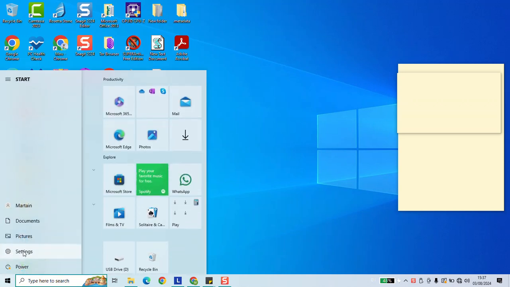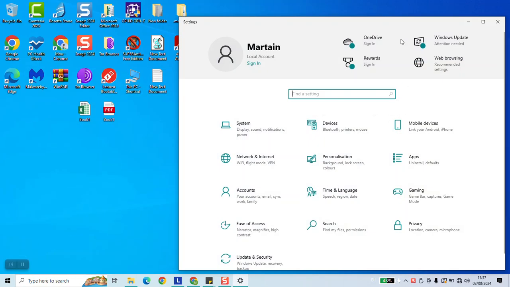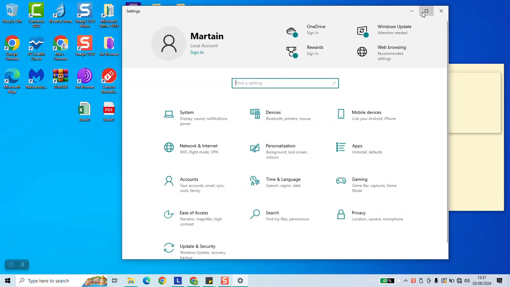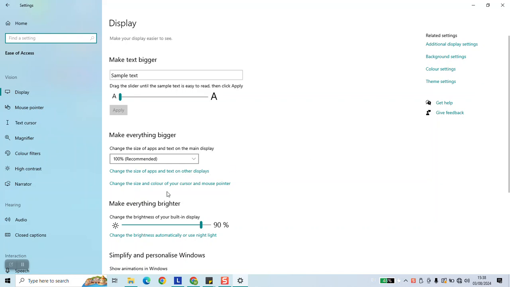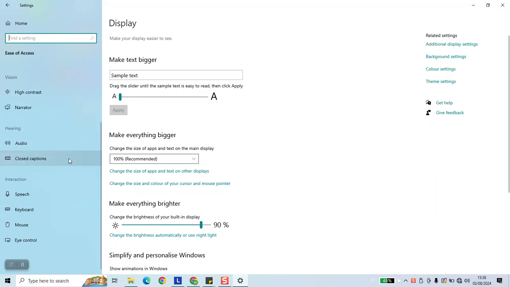Locate the settings and click on it to open. Let's make this bigger. And as a next step, you want to look for Ease of Access. Click on it. As a next step, scroll down on the left panel and click Keyboard.